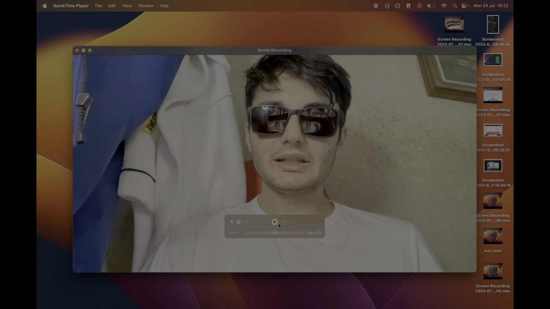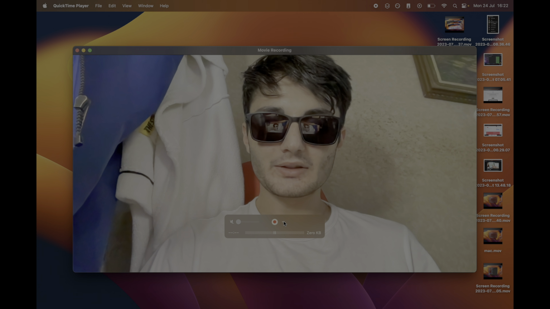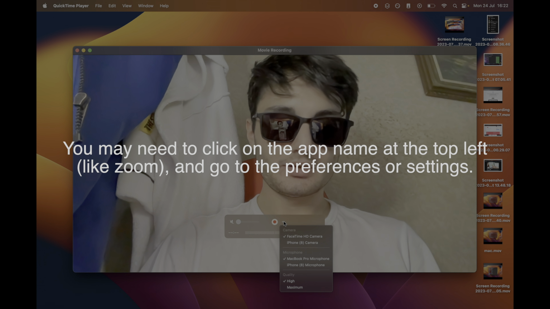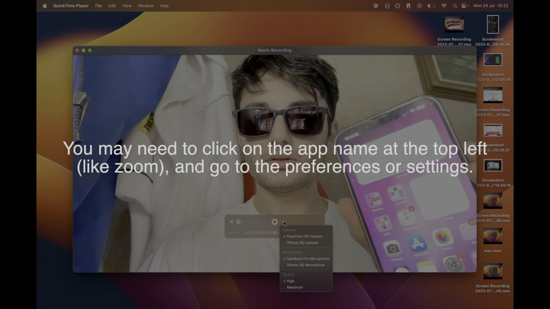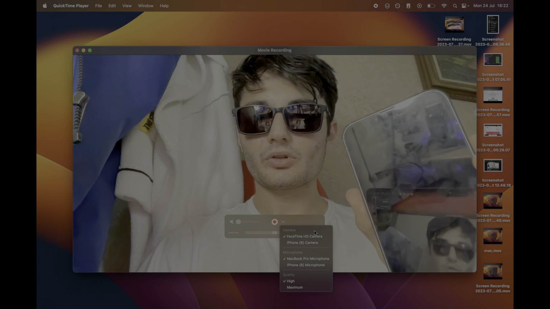You now need to find the option to change what camera you are using. So I'm going to tap on the arrow here, and you should see your iPhone's camera. Now, if you don't, lock your iPhone. So I'm going to lock the iPhone, and the camera's still not showing.